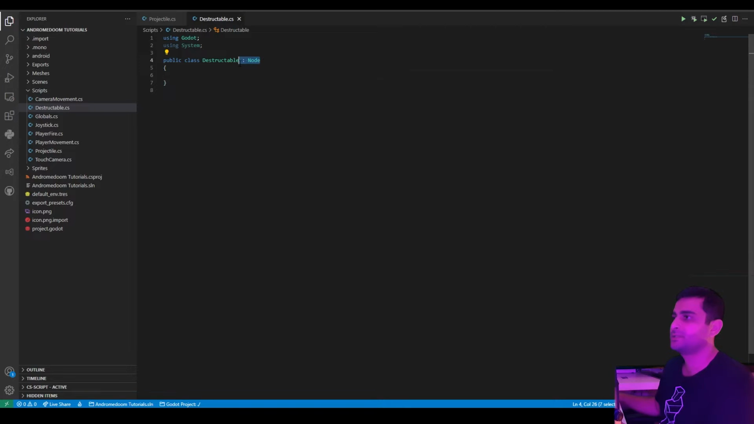Now destructible doesn't need to inherit from anything. So what does the destructible class need? It needs an integer that keeps track of health. So we'll call this private integer health. We'll use the underscore notation here and we won't initialize it.